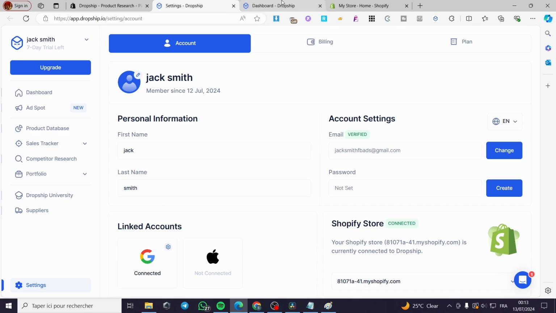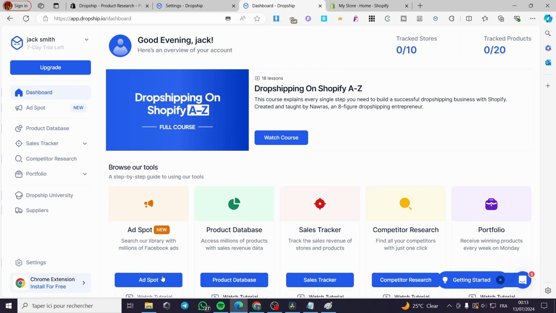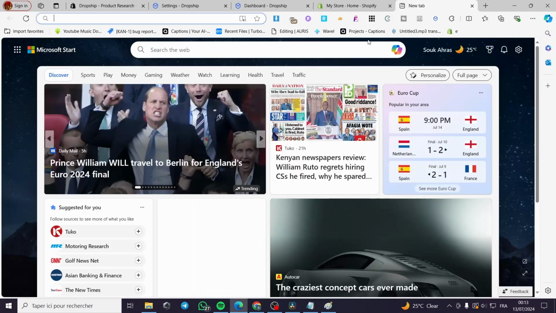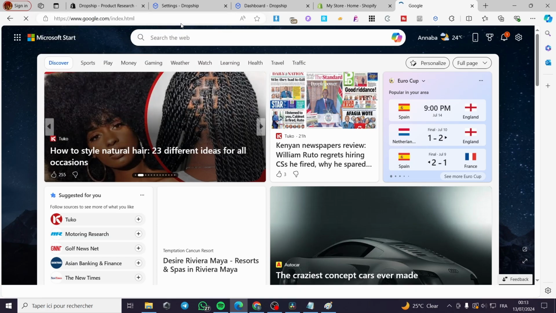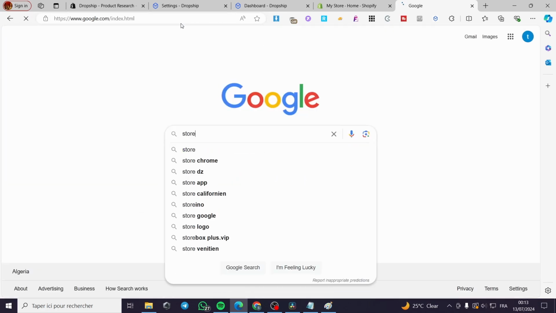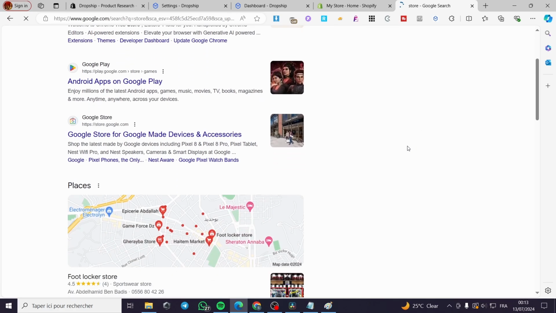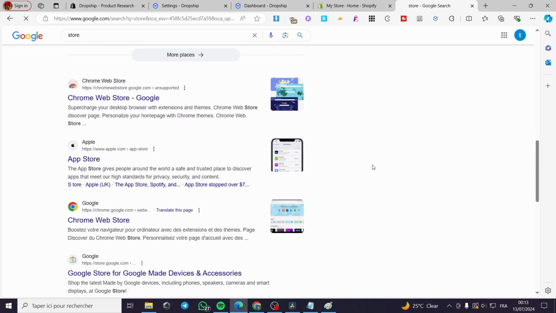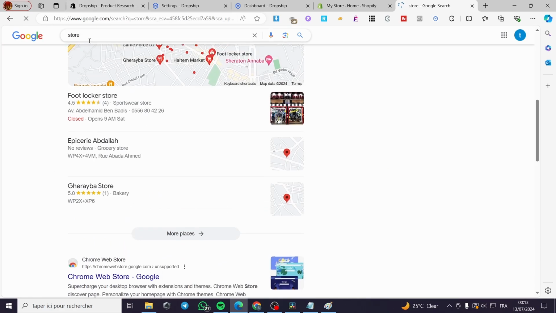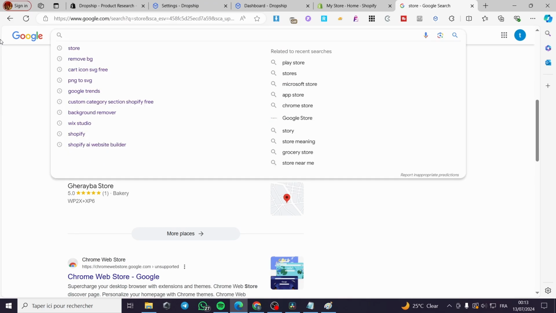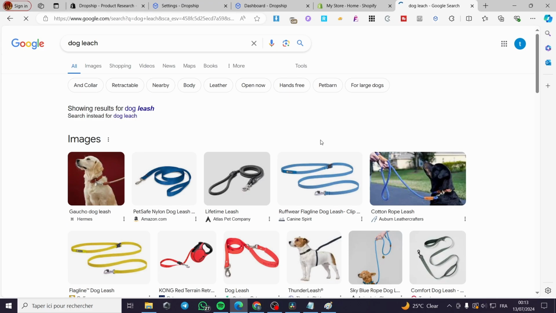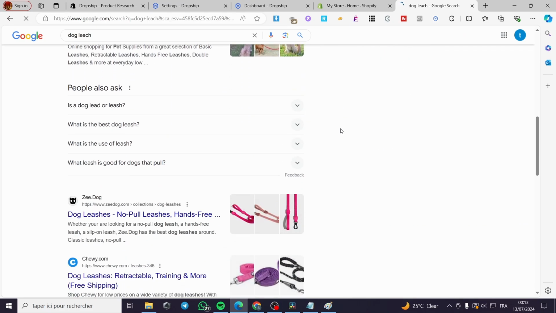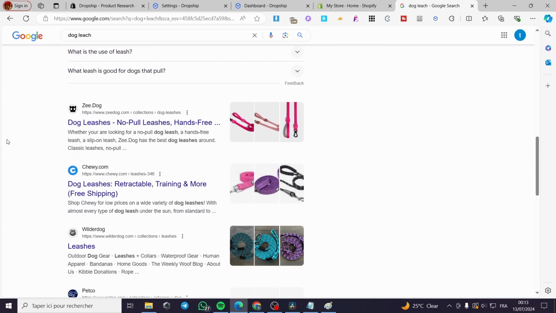Now, let's go ahead and see the other options that we can set. For example, I am going to go to Google and put in store, and there will be a lot of options and also stores. If you want to search for a certain product, I'm going to put here dog leash like that and search for any product on Google. You can find any of the products right away.